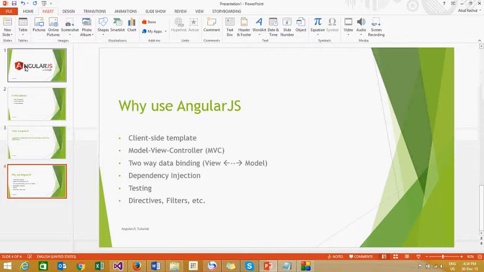Dependency injection. This is a really great feature, and we will discuss this later when we inject the dependency to our application. Testing is also really easy in AngularJS. AngularJS also provides directives and filters. Directives let you use your application like HTML, in HTML format.